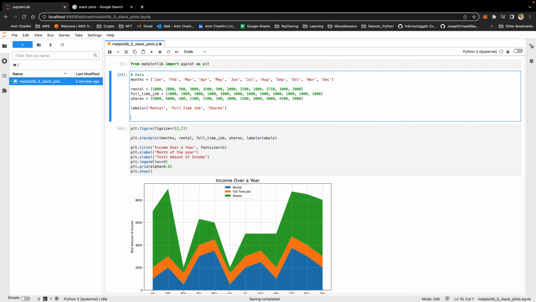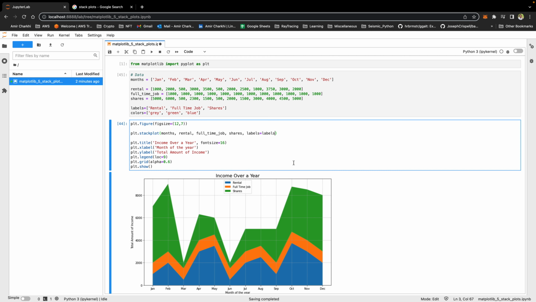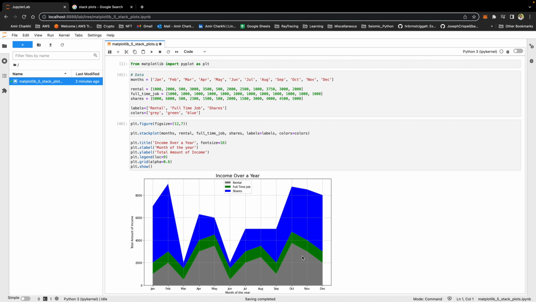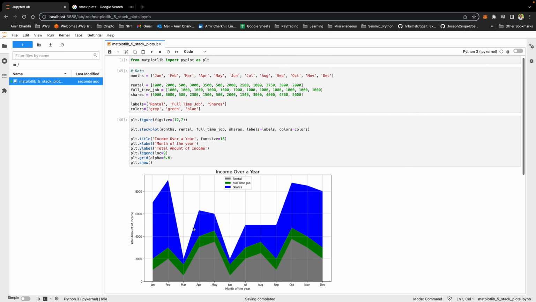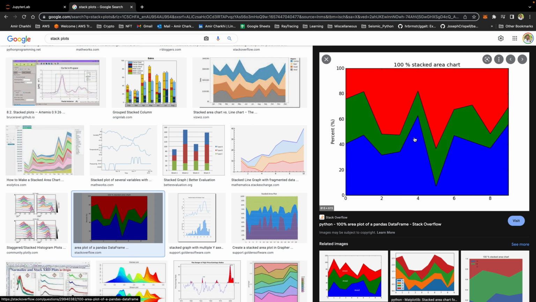I want to change the colors to my own taste. So I'll make a new list of, say, gray for my rental income, green for my full-time job, and blue for my shares. I need to say colors equals colors. If I run that, now the colors have changed. That's not really a happy color. Let's change gray to orange. This is much better.